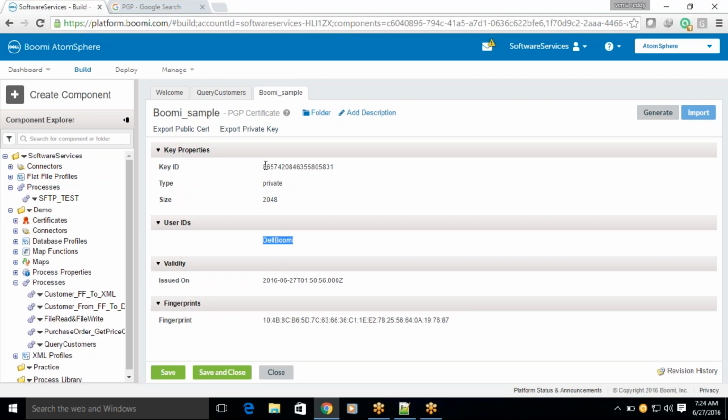That will be identified based on the user ID. Sometimes the user ID can be a duplicate, and in that case we'll use a key ID. But here we don't need all these things. We have everything in place here. Okay.